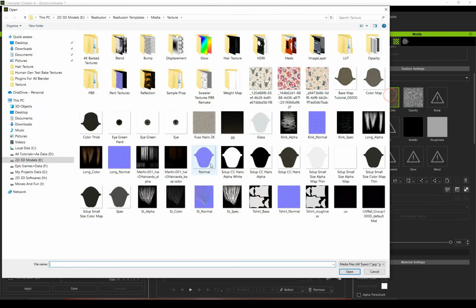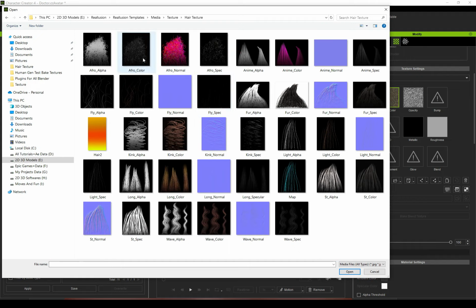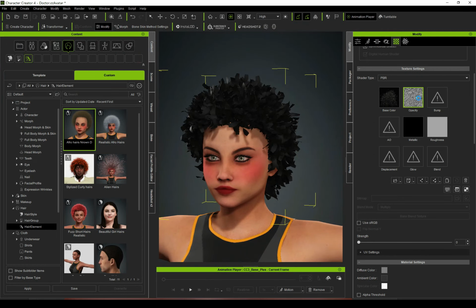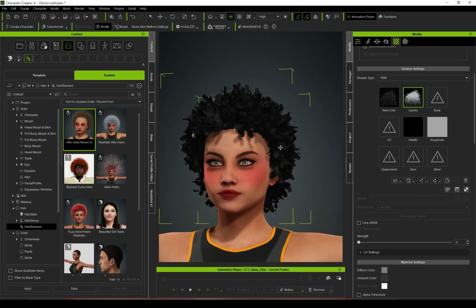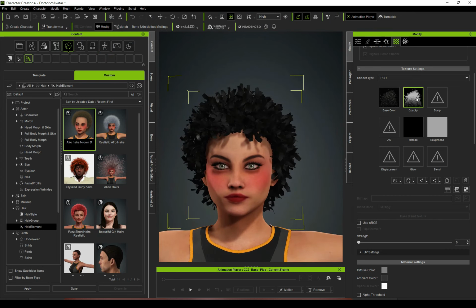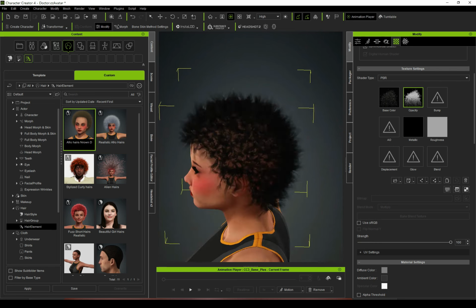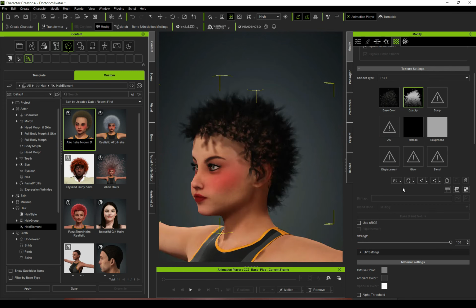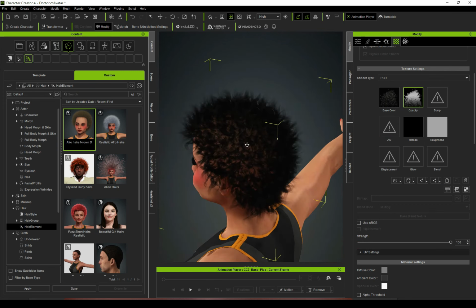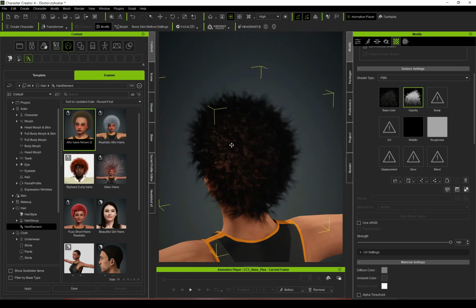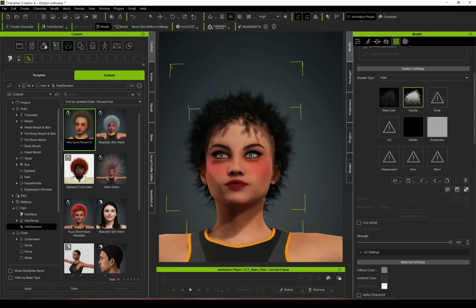So I'm gonna apply some different textures and see how it looks. I have to increase the strength of this opacity map. So guys, you can see we have very nice hairs, but the problem is we can see through our character head.